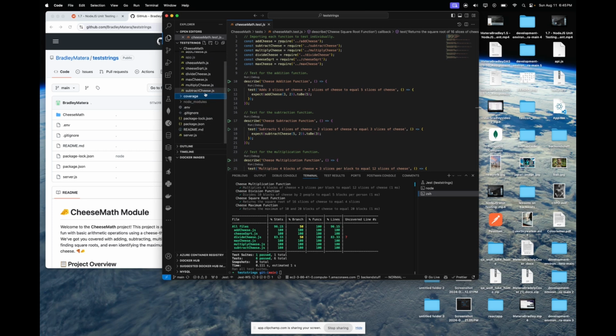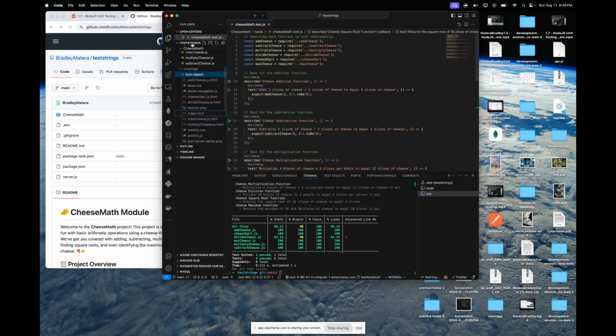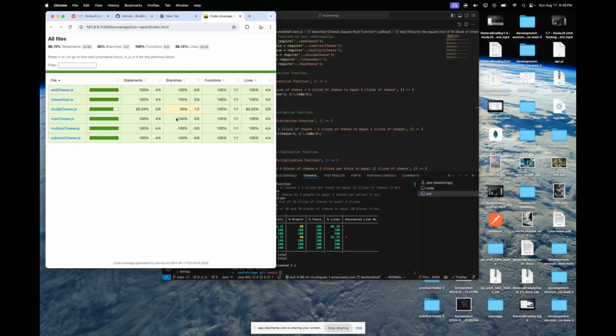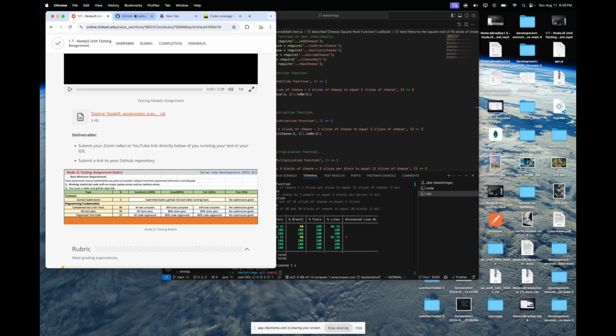There's the coverage report. I do have it listed on the .gitignore, as you saw. But yeah, I think that is it. It is public. It'll be submitted.